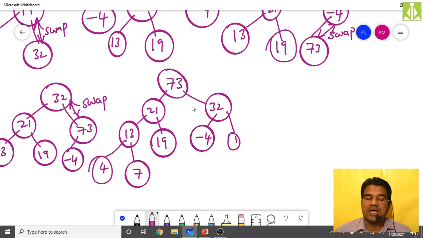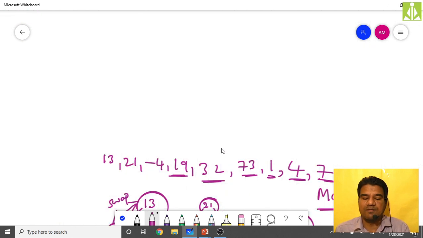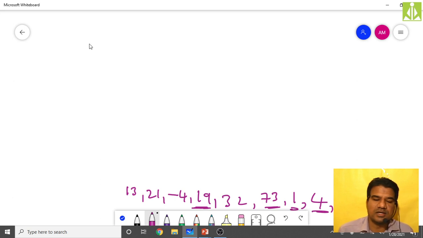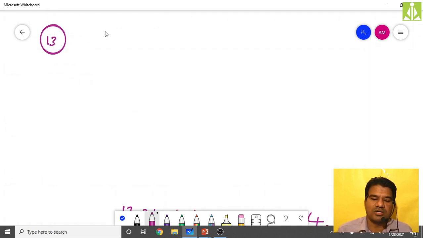So like this. Now how do you construct the minimum heap with the same values? I will do the construction over here. First, what do we have to do? Insert 13. Then insert 21. The same order traversal we have to perform. 13, then we have 21.